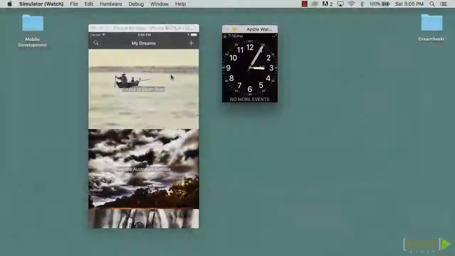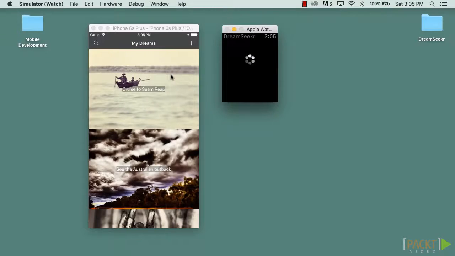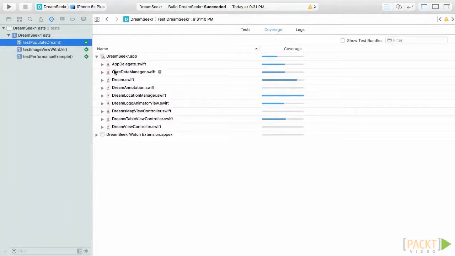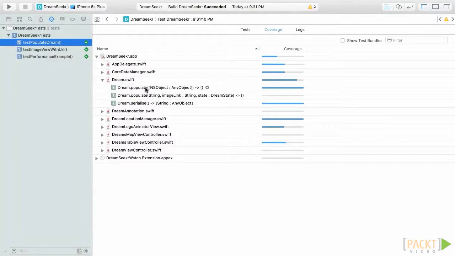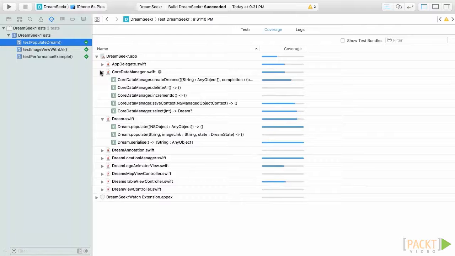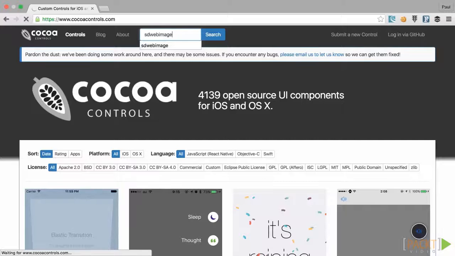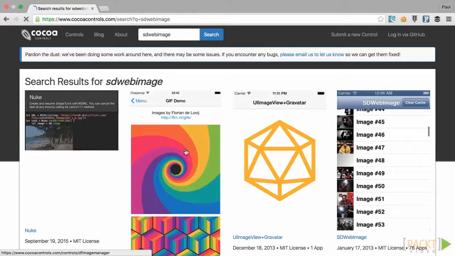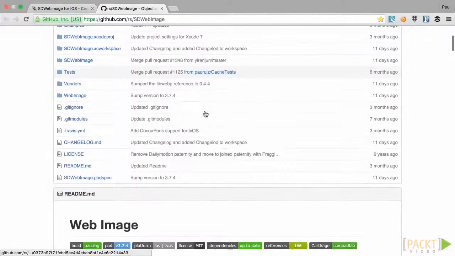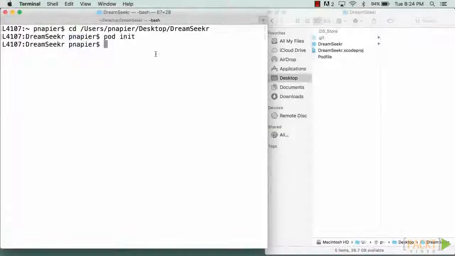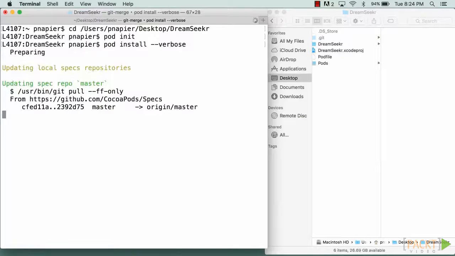We will walk through each step you need to take, from reviewing the existing project code to adding and evaluating third-party frameworks, adding core data and WatchKit into the application, all the way through to testing the application with unit and UI tests, and then finally uploading to iTunes Connect. In Section 1, setting the scene and using CocoaPods for dependency management, we will initially review the current codebase to understand what it is we were working with. Next, we will look at some of the criteria we will use for evaluating third-party frameworks that can help us add good supported codebases for complex tasks, before adding in a library using CocoaPods.